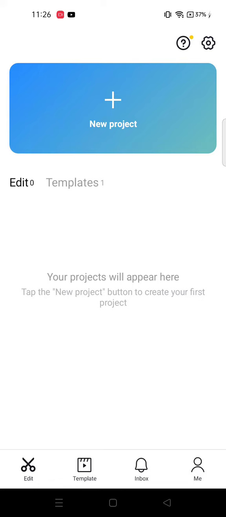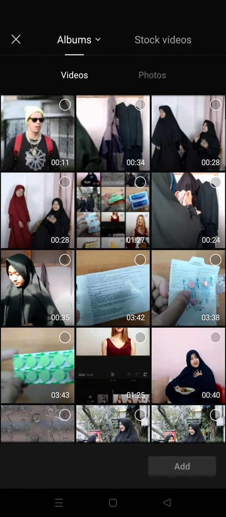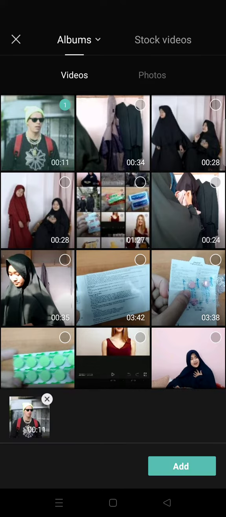In this video, I wanna share a tutorial on how to make a 70s vibes video on CapCut Apps. Now let's get started. First, open the CapCut Apps and click New Project. Add the video that you want to edit, this one. Click Add at the bottom.